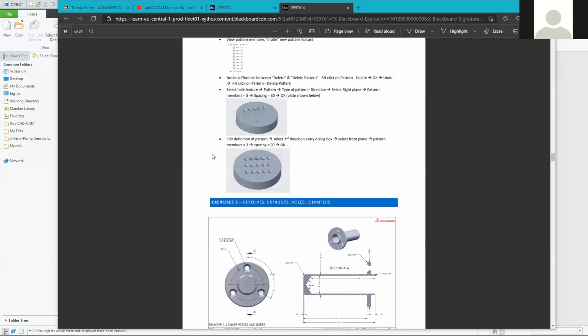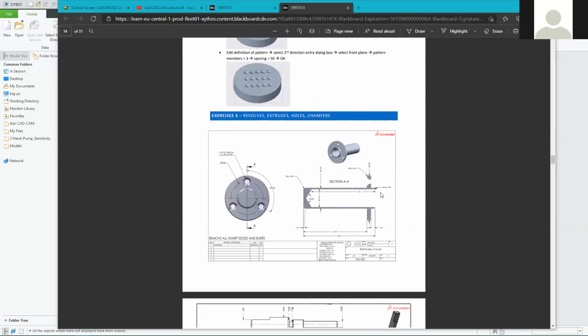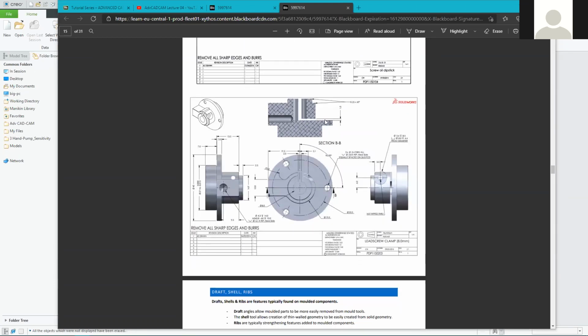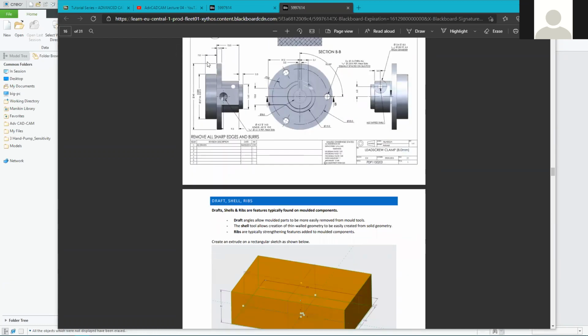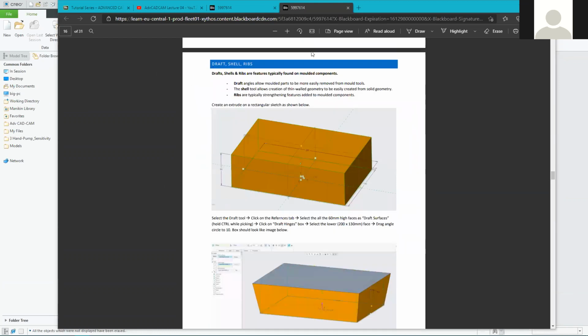The general form of this document is I insert these exercise examples for you to hopefully practice your skills that we've covered in the sessions. So these aren't intended to be performed in the actual tutorial itself. They're just focusing on some of the skills that we've covered in each tutorial. So the new piece of work that we're going to tackle in this session starts here. So it's drafts, shells, and ribs.